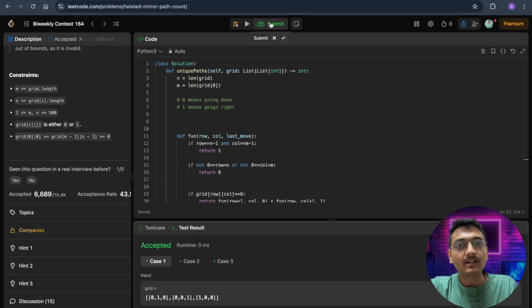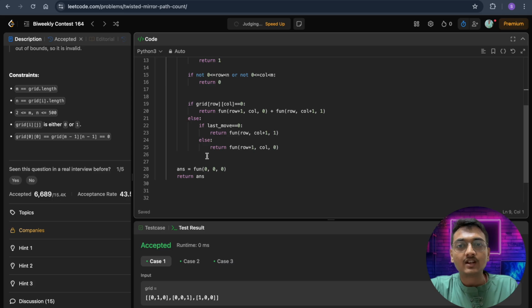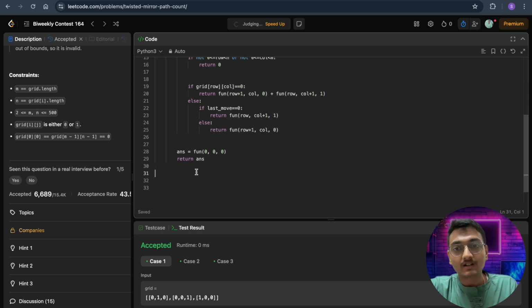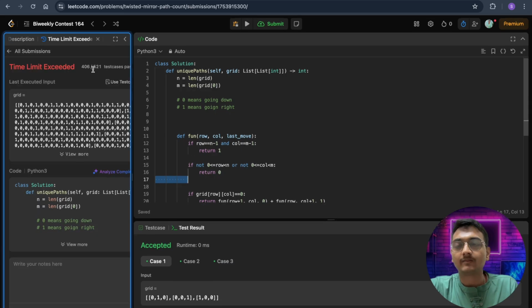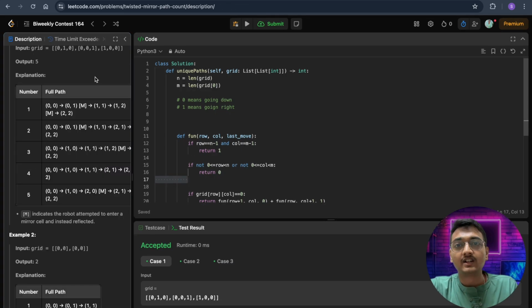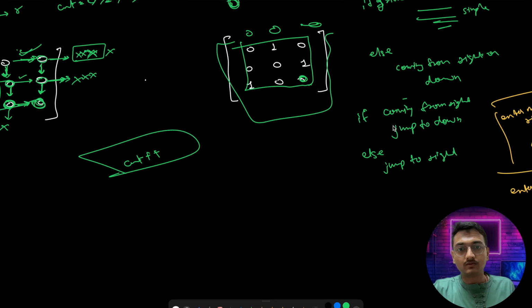But if I submit this, let's try to submit this. I will definitely get a TLE because the time complexity is exponential for this question, because we are using recursion, we keep counting for the same cell, we keep counting the same thing. So let's see how we can memoize this. Okay, we are getting a time limit exceeded. So let's see in the explanation. Let's try to understand how we can do memoization. What is the need of memoization here?